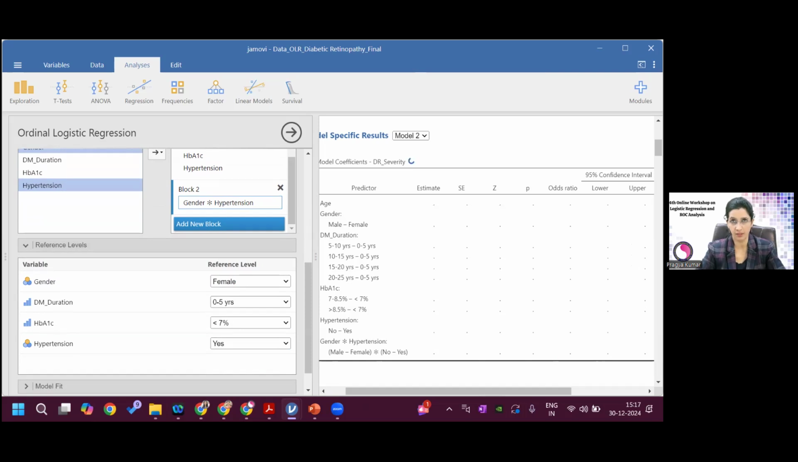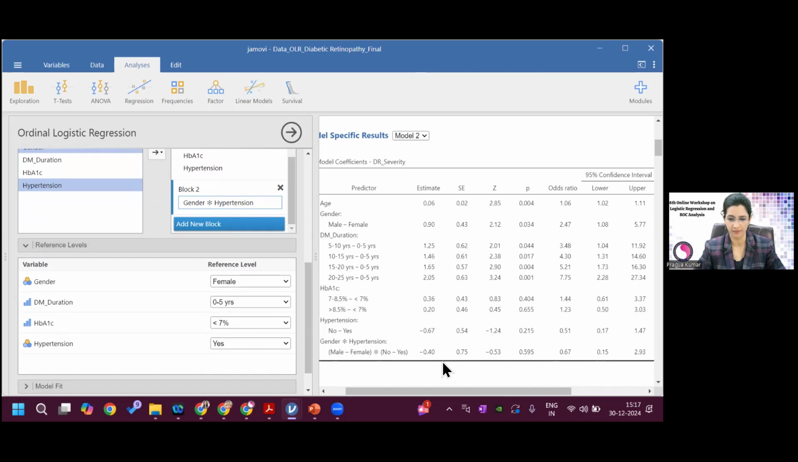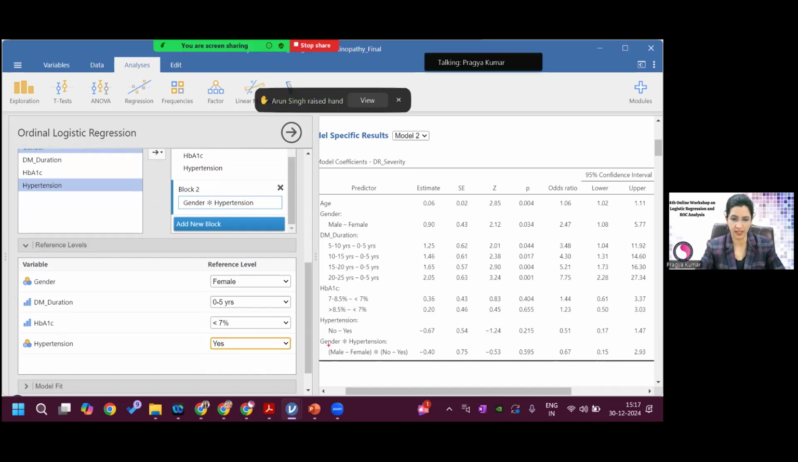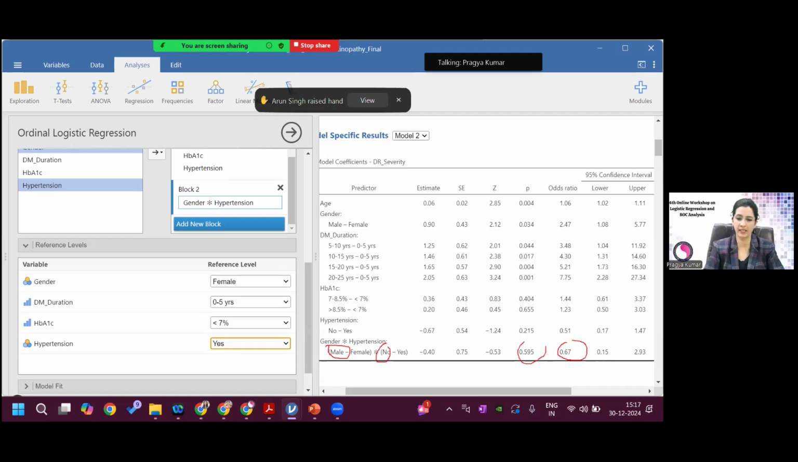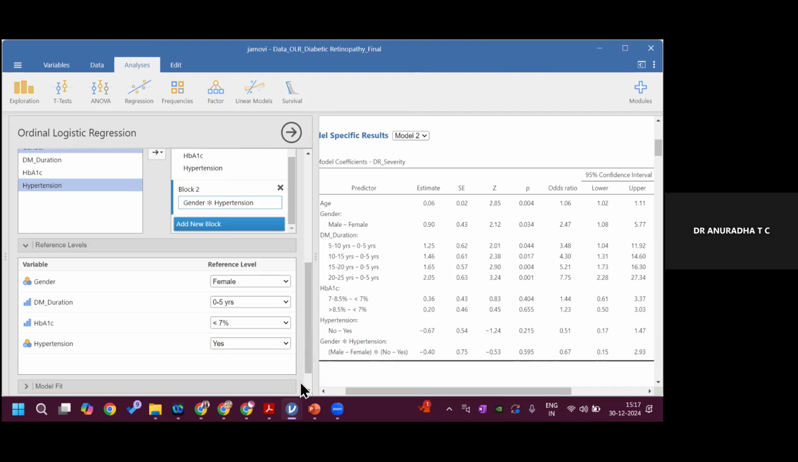Yes, in Jamovi this is so nice. Now you just click and everything, like most of the functions. So now you can see it's 0.67. You said now male having no hypertension. Yes, ma'am, 0.67. This will remain the same, but the odds will keep on changing. Similarly, if you want to see in female, you change the reference level from here. Right? Yes, ma'am. Okay.